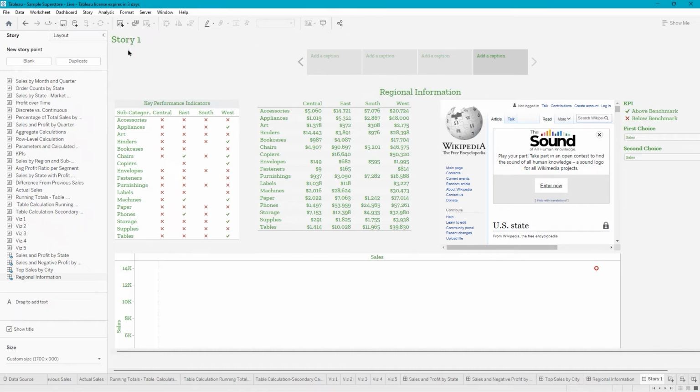Let's name the story and the tab. You can name the sheet tab. And we're going to call it Sales Information Superstore. And go ahead and save your file.